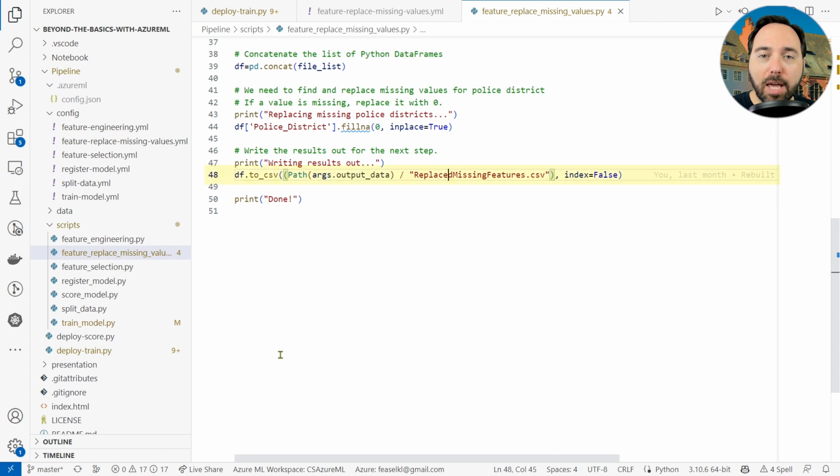Finally, line 48 writes the results to a new CSV file in the output data folder called replacedmissingfeatures.csv. Note the index equals false on this line. The reason I do this is that I don't want pandas to emit an extra column with the row number. So that was the first script.